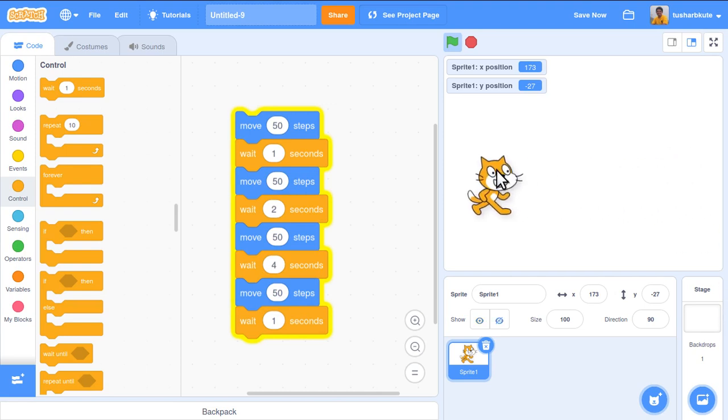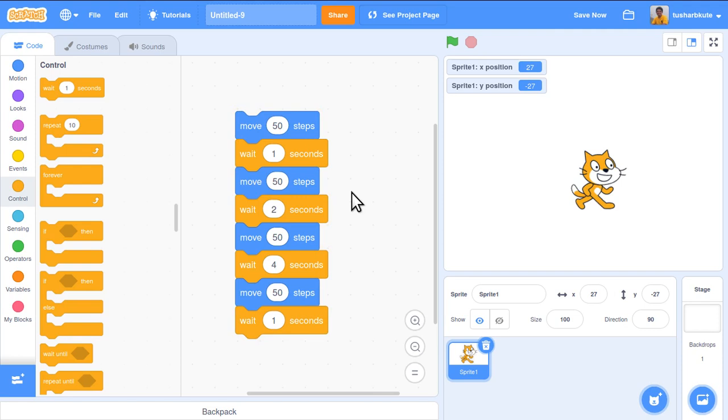Let's grab it here again and perform this. Move, wait 1 second, now 2 seconds, now 4 seconds, and now 1 second. So in this way the waiting time between the actions or movements that you generate in the output can be added with the help of the wait control block here.